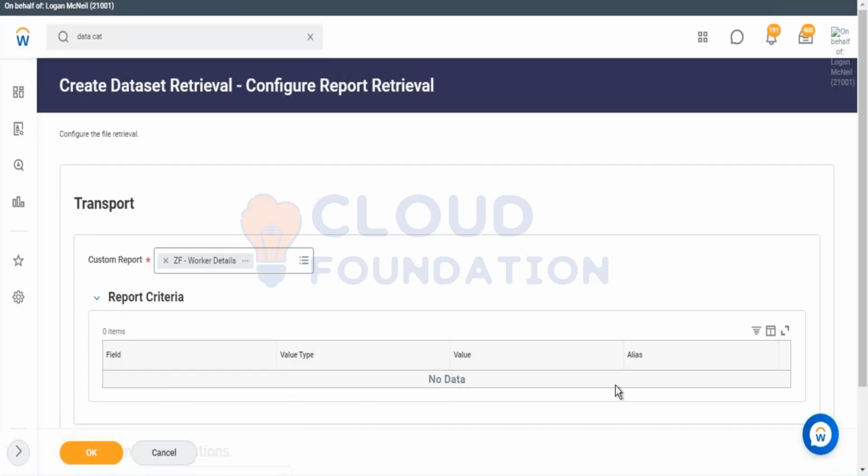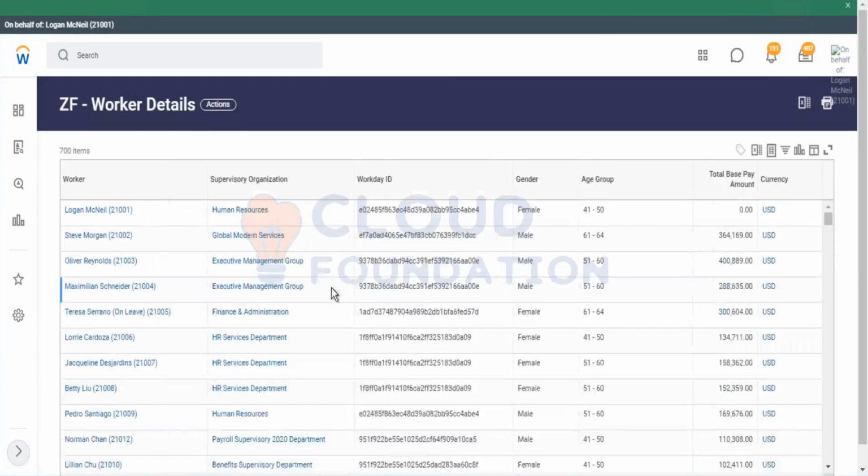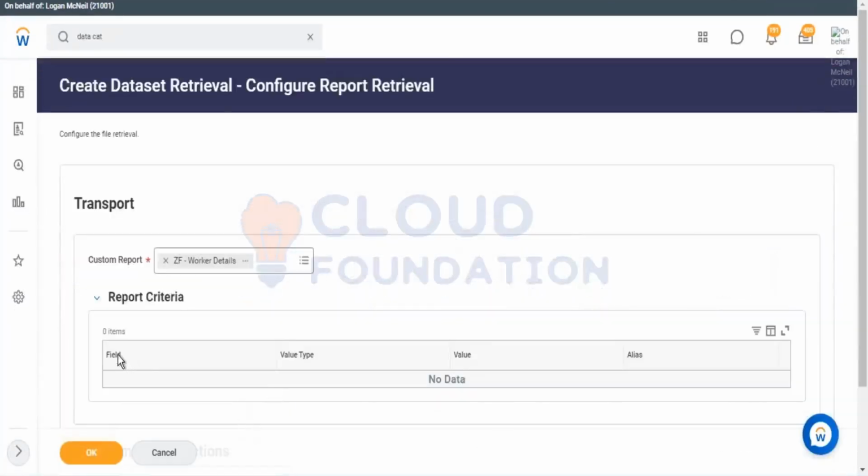So this report doesn't have any filter criteria, right? So if I run it, it directly gives me details for all the employees. So there's no filter criteria on this report, right? And that's why nothing is displayed.